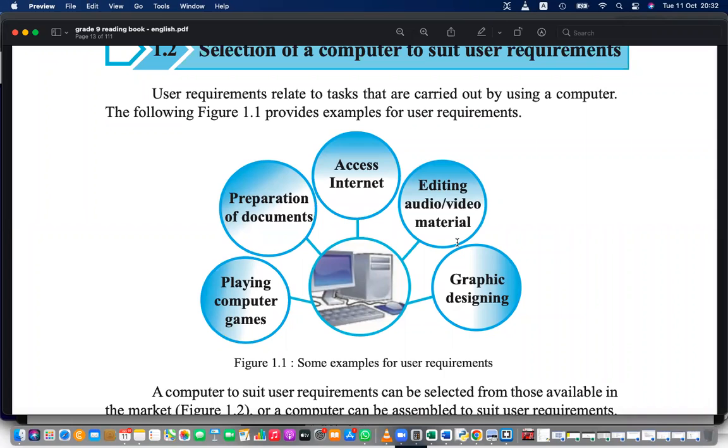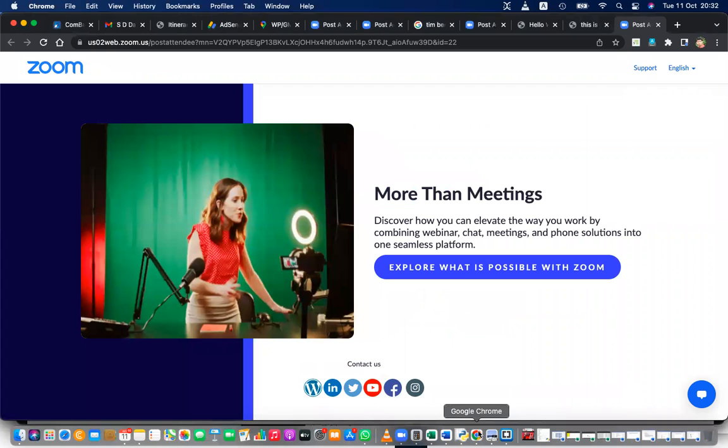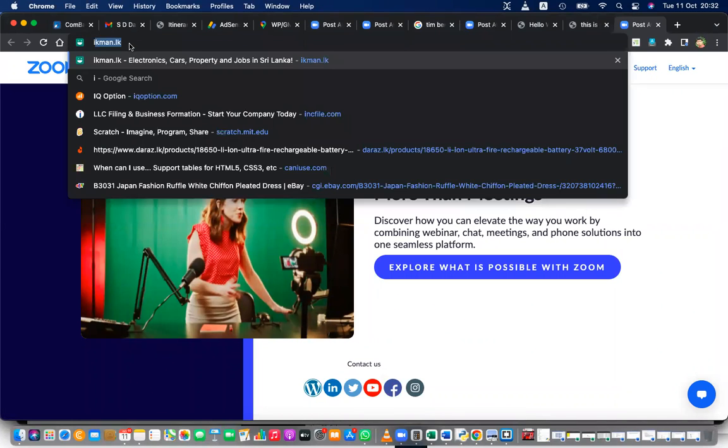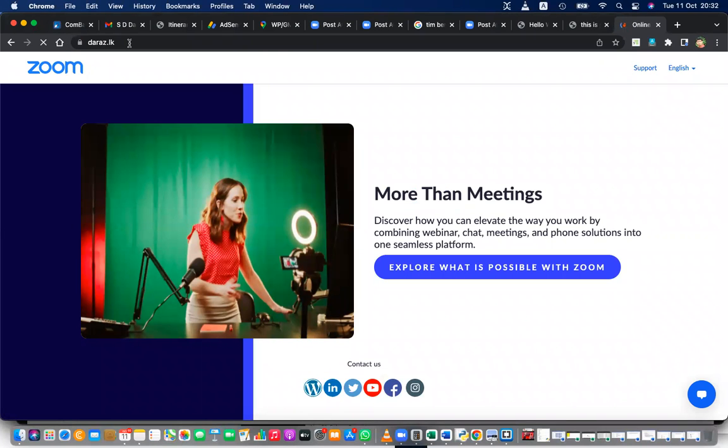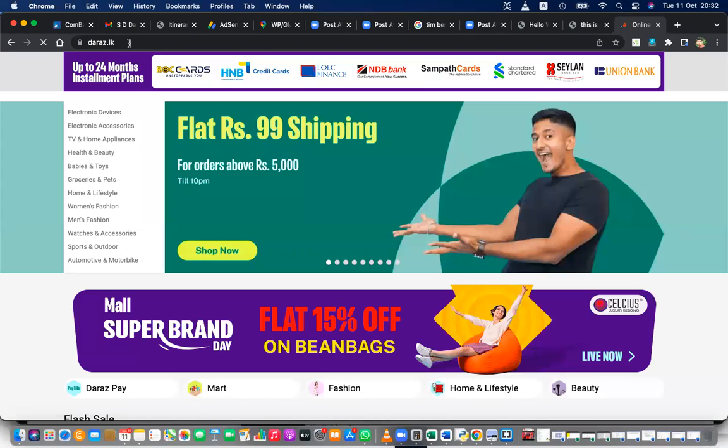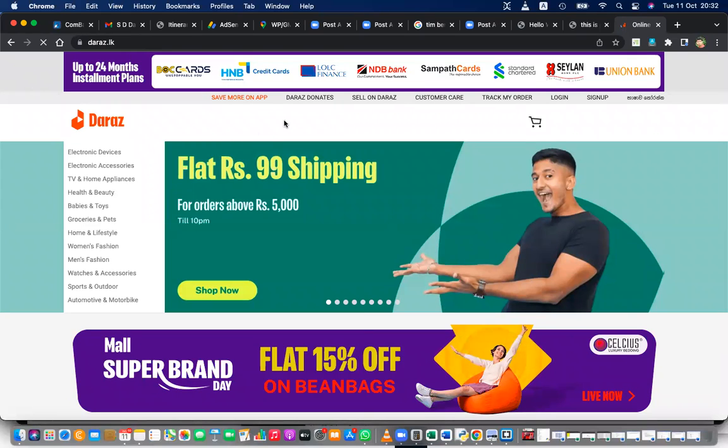So let's see some specifications available nowadays. And practically, let's try to understand whether this computer is suitable for doing some tasks. Let's go to an online purchasing environment in Sri Lanka. Let's say I need to buy a laptop. I'm searching for it.